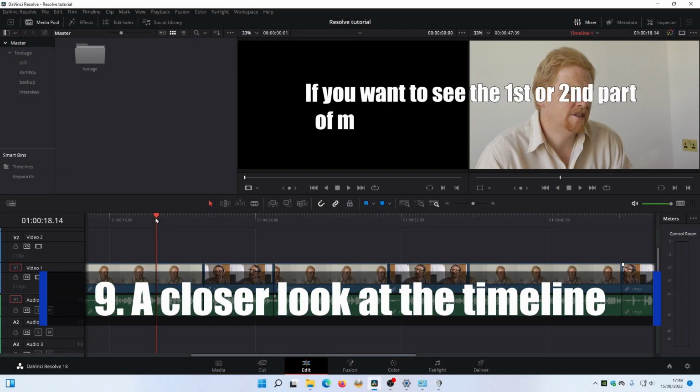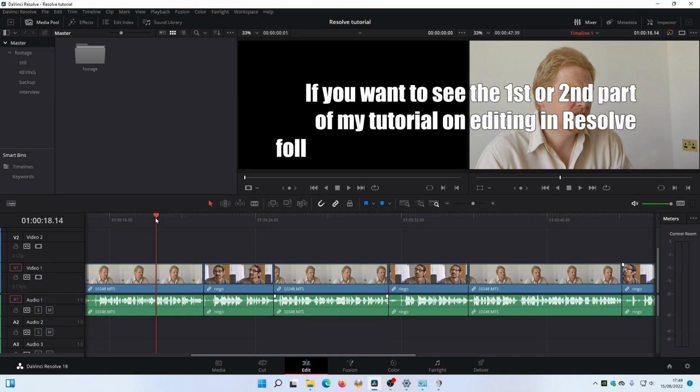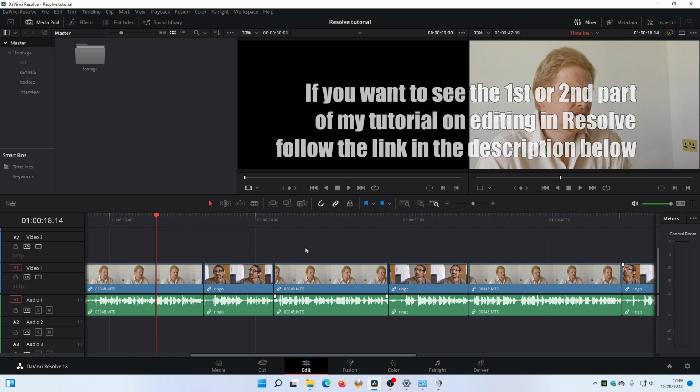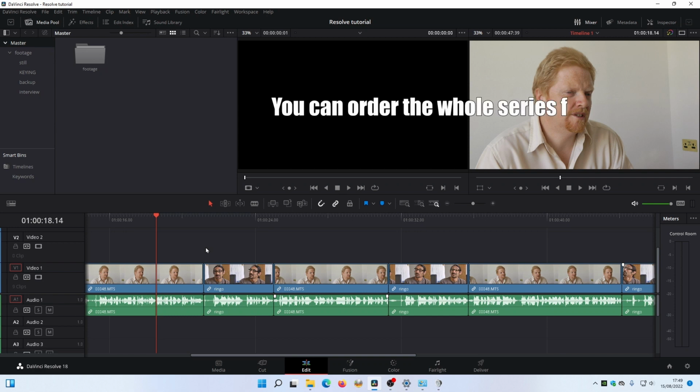So now I've got the edit laid out, the next thing to do is to do a bit of trimming. First of all, I just want to show you a few things about getting around the timeline, obviously the timeline being where your edit is laid out.